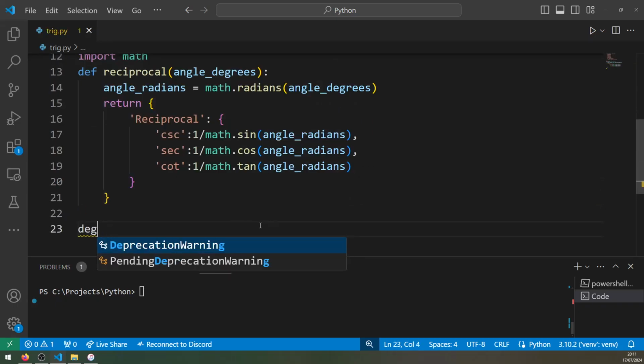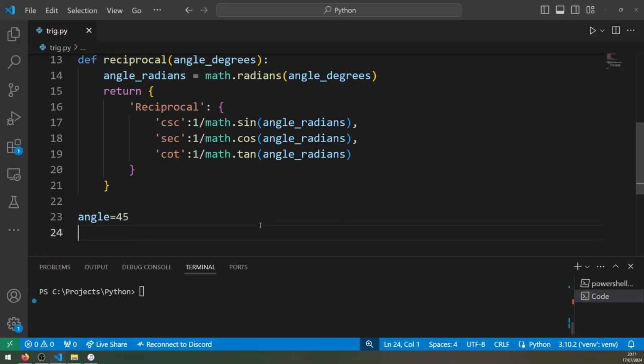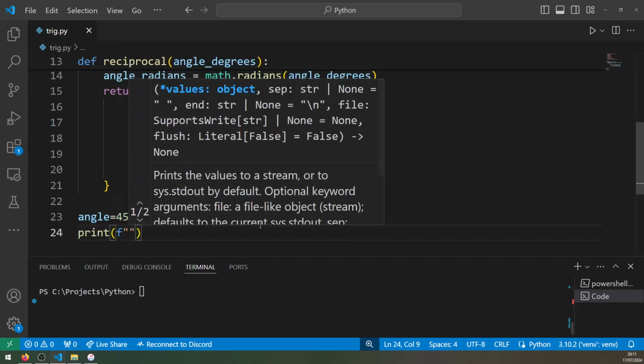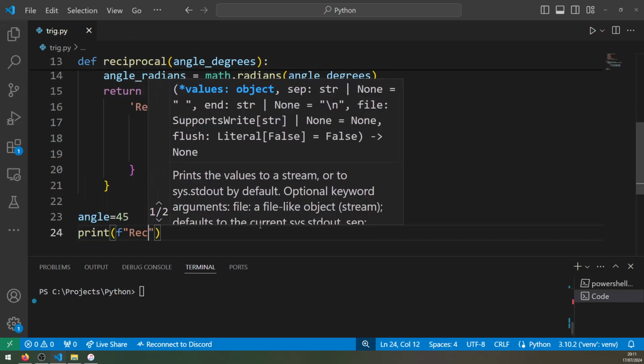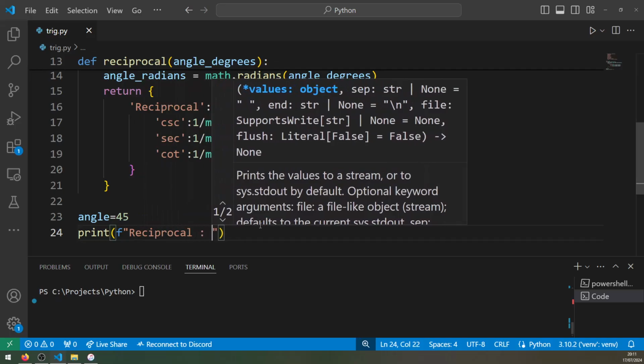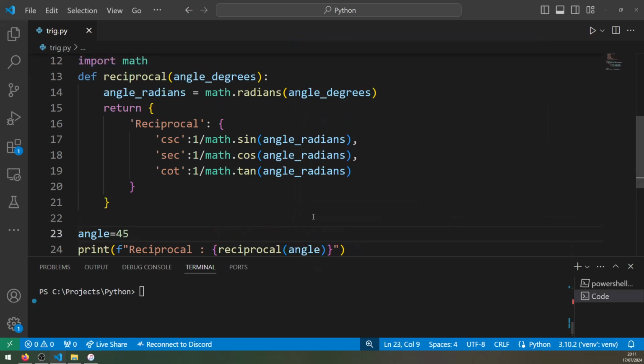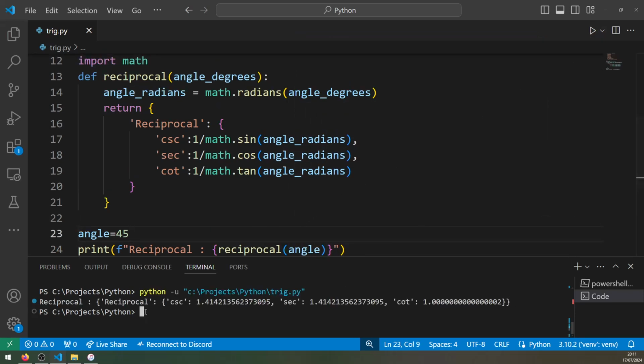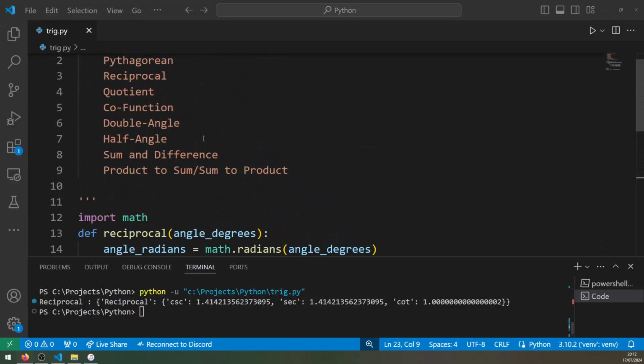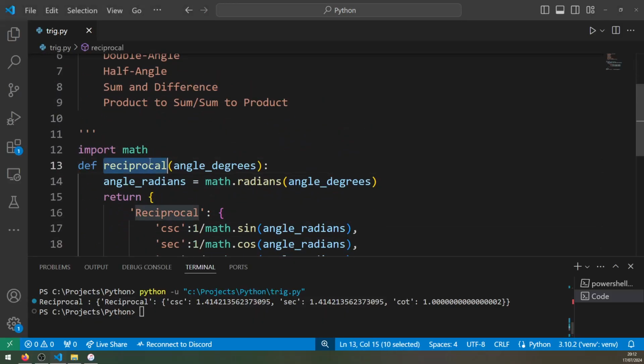We can activate this by doing the same thing with our angle parameter, putting in something like a 45, and print. We'll use an F string, reciprocal, and pass in our angle parameter. And we can see here are all of our calculations for the cosecant, secant, and cotangent formulas of the reciprocal of a triangle. So next, we're getting into the quotient.